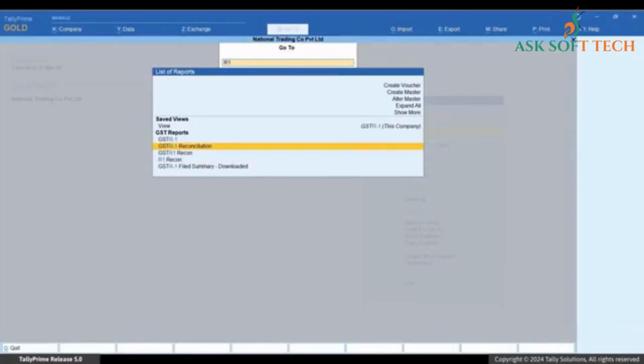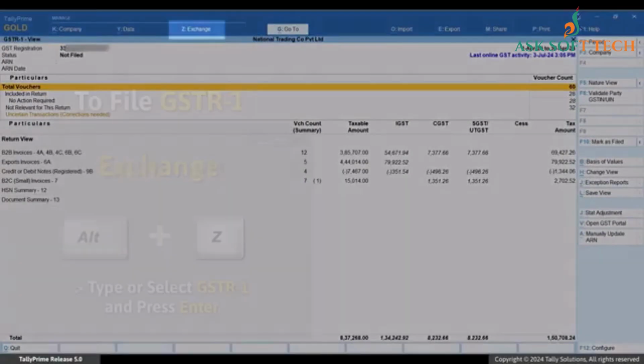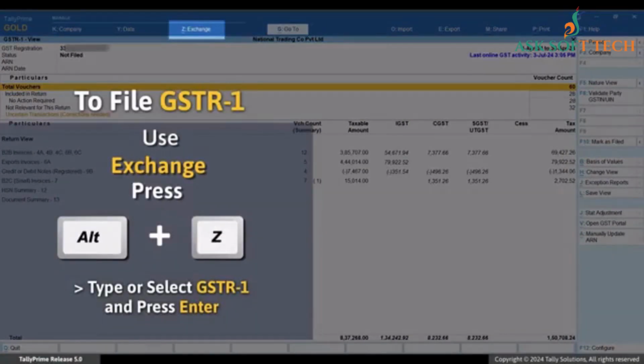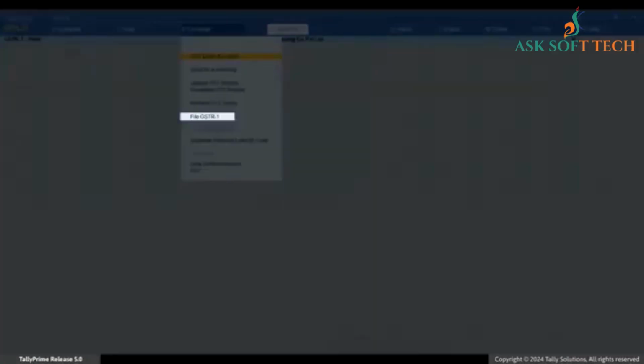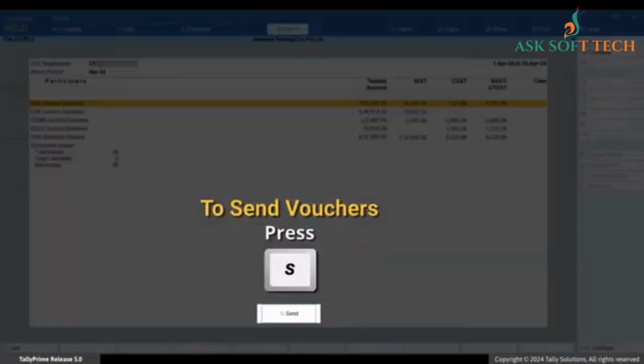In GSTR1, verify that there are no uncertain transactions or vouchers pending for upload. Press Alt-Z and select File GSTR1. Press S to send.